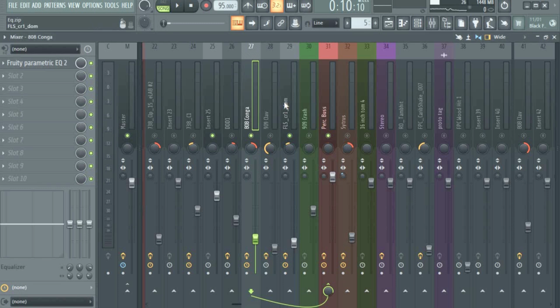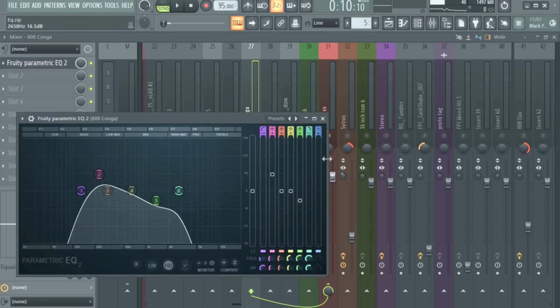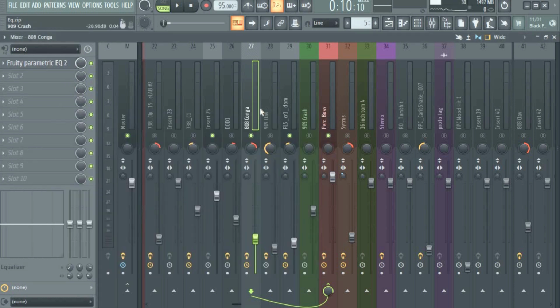You can do this with panning too. I have a video on parametric EQ if you want to look at it in depth, the curves, high pass and all those things. I'll leave that in the video card. You can check it out.